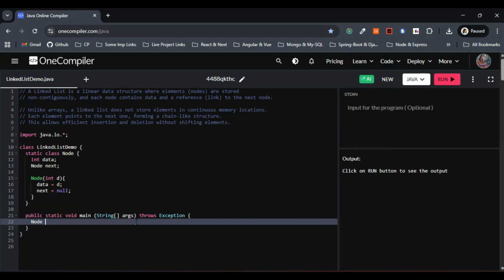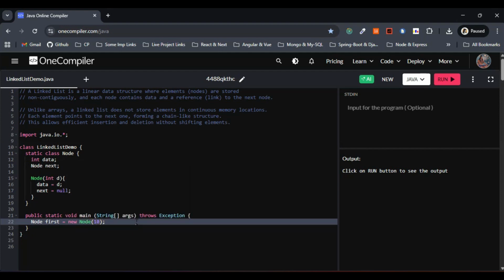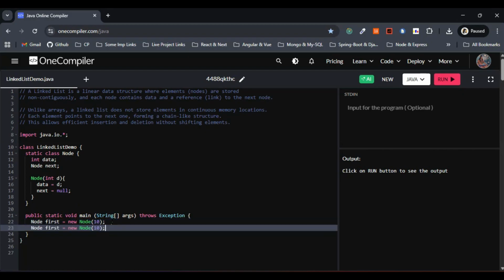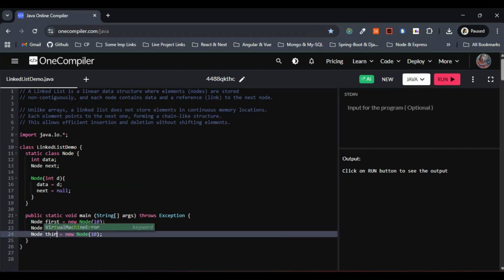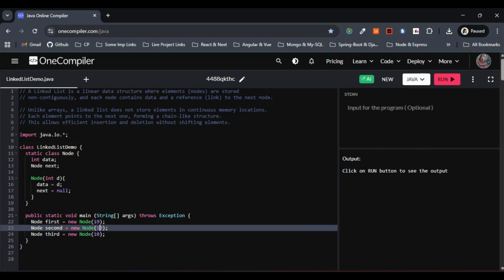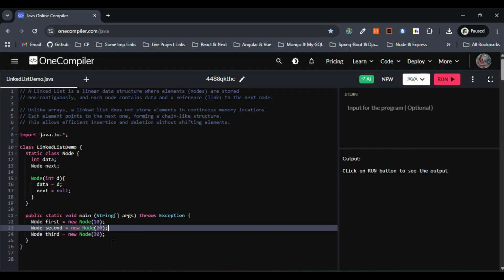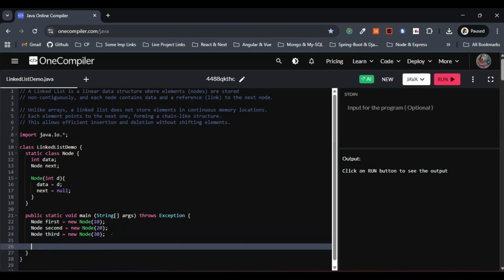I'll go with Node, the variable name first, equals new Node, and let me add the value 10 here. So this is the first node with the value 10. Let's add some more elements. I'll copy the same thing and paste it twice. I'll go with second, and let me go with third as well. The values will be 10, 20, as well as 30.